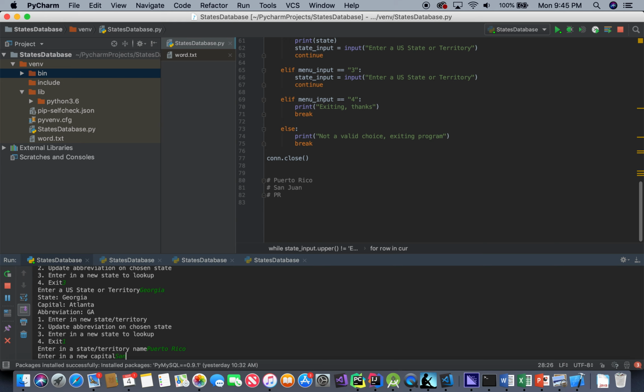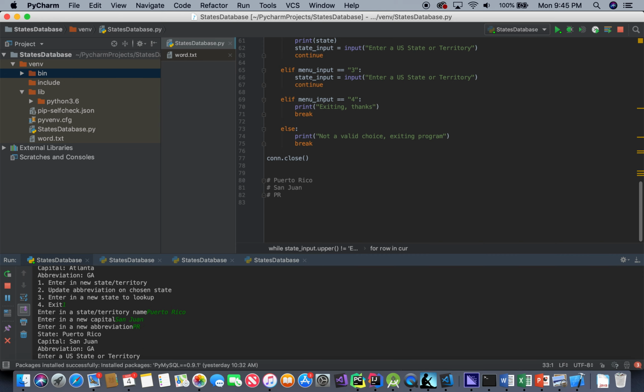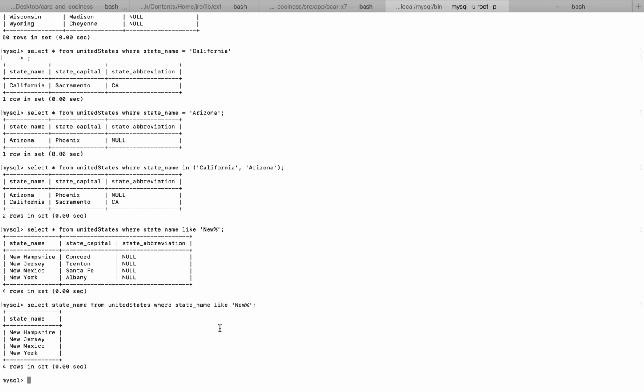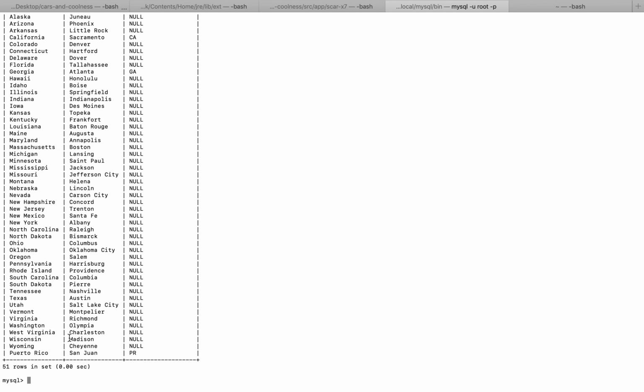I am not a good speller, so I thought it better to write it down. And there we have it. So if I go back to my database and I select all, you'll see there's 51 states now, and Puerto Rico is the last one.